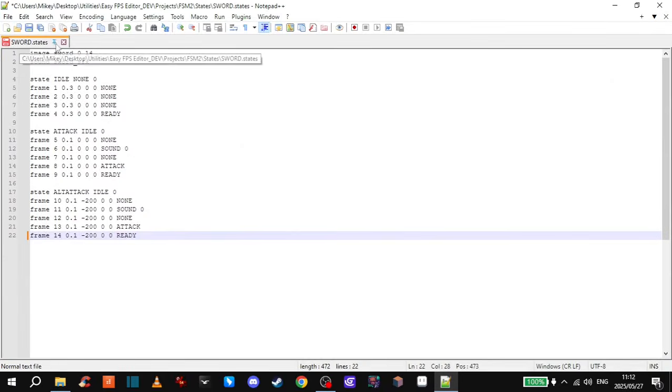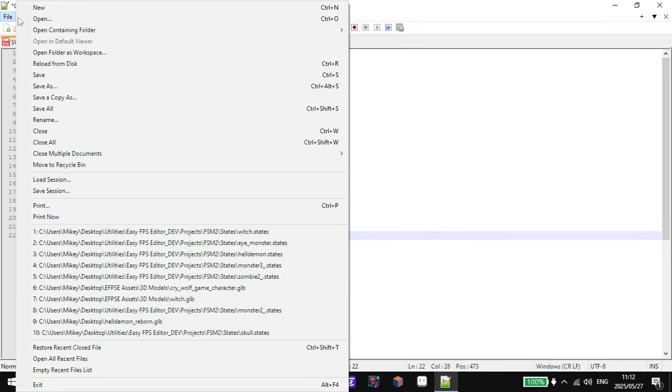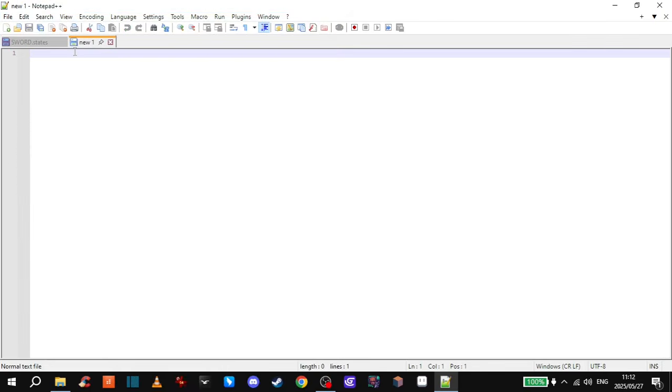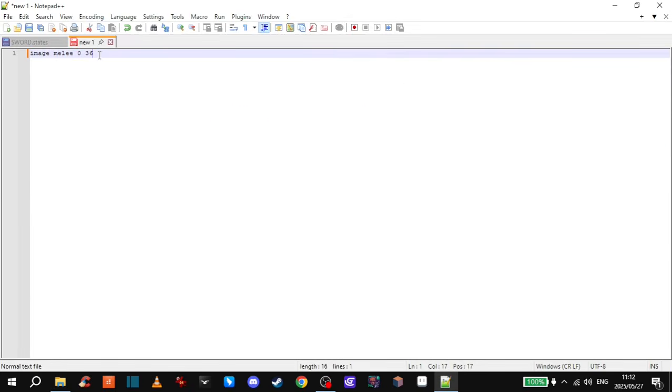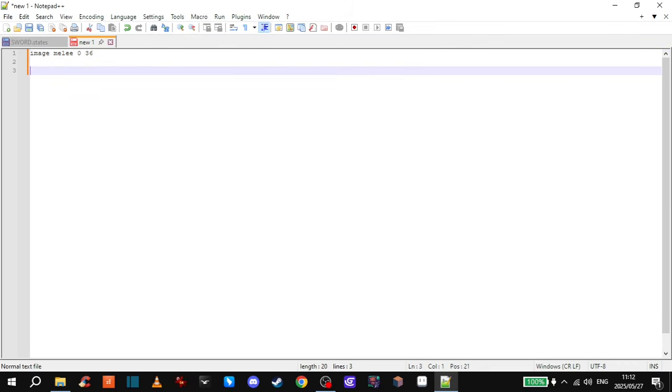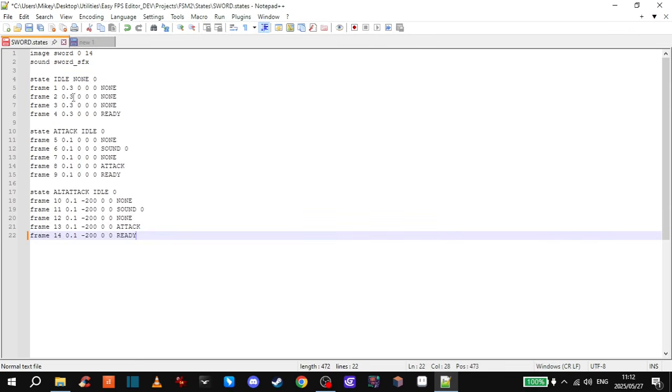So what I like to do is keep one of my previous state files open, just for reference. Then go new, and then we start with image, Melee, then a space, and it's from 0 to how many again? 36. So now it's going to read these Melee images from 0 to 36, and include them in the state file. Then we can press enter twice. Make sure there's no spaces at the end of these lines, otherwise it won't work. So make sure no spaces. Enter, and then I'll look here for reference.